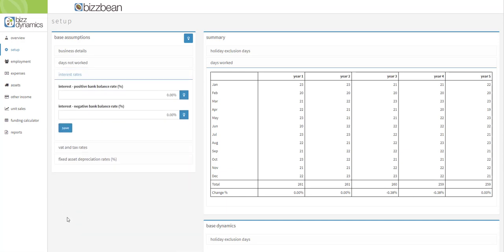The next thing that we need to do is look at the interest rate. What we're going to do is we're going to set the base rate. Remember, this is the base rate. This is the point at start. So we'll say 5% is the interest rate for a positive bank balance, and 8% is the interest we would receive, or we would have to pay rather, on a negative bank balance.